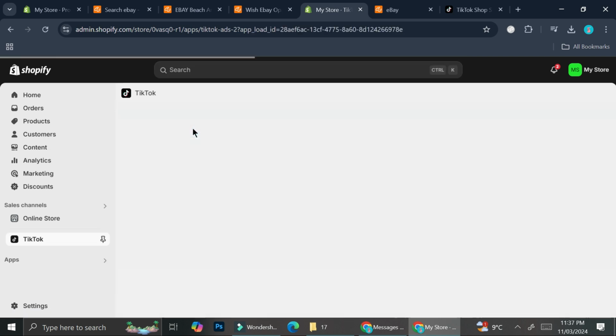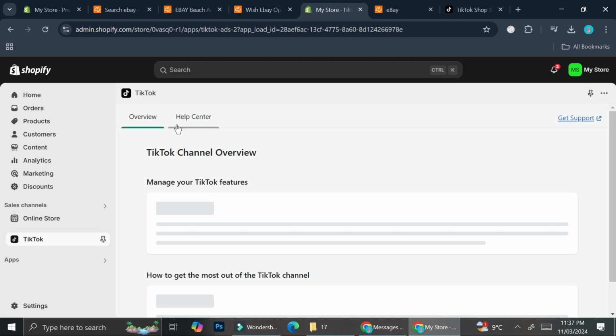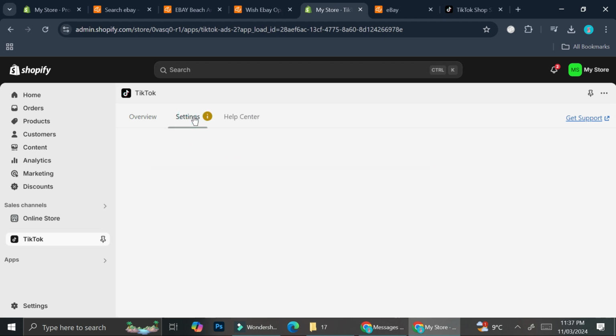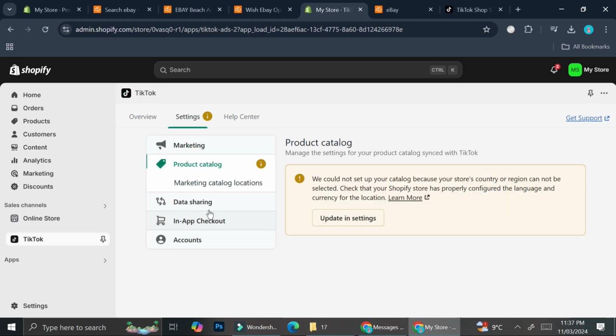And you can actually do it easily with the TikTok app from Shopify. All you have to do is download that app and sync it into your Shopify, and then you'll be able to find the setting options here. Unfortunately for me, when I go to the product catalog options, it says here that we could not set up your catalog for your store's country or region cannot be selected. This might not be a problem for you, so if you can do it with the actual TikTok shop, go ahead and download it into your Shopify and manage your product catalog from here.